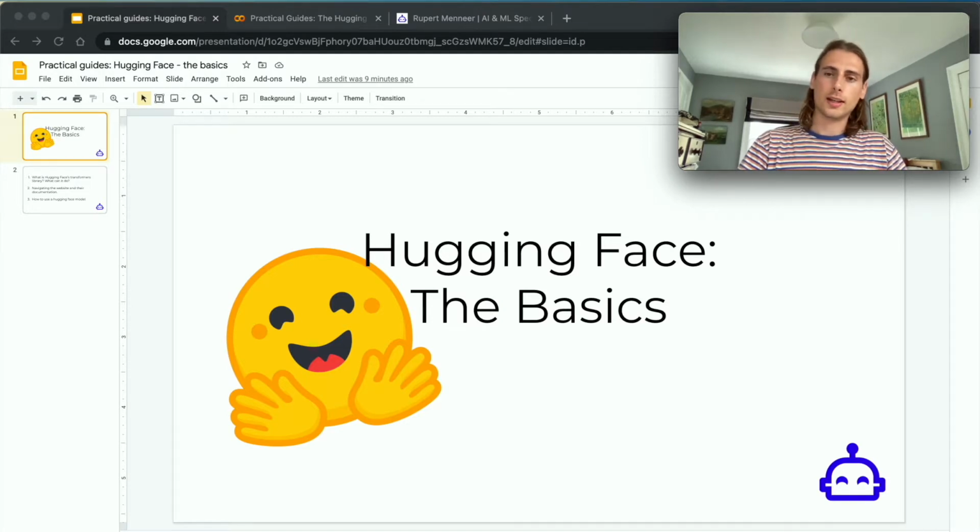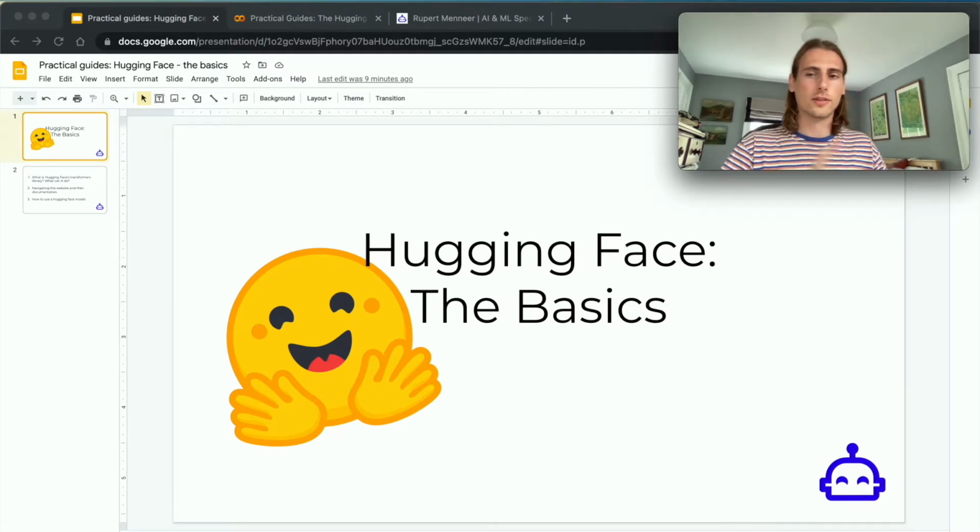Today we're going to be looking at the Hugging Face transformers library, going through some of the basics. In future episodes we're going to be going on to some more advanced topics, taking some of the language models from the transformers library, retraining them and applying them to our own downstream tasks. So stay tuned for that.